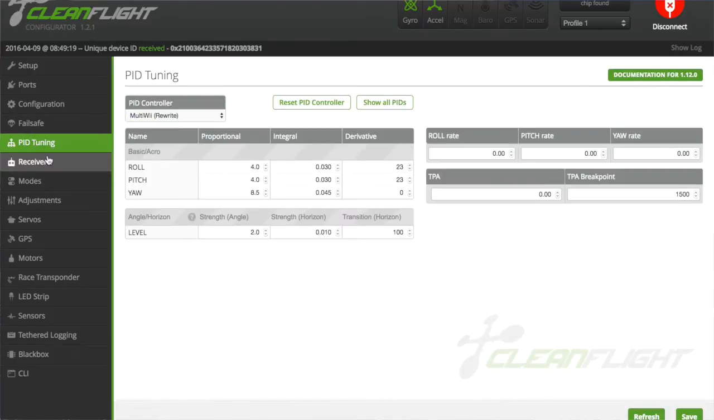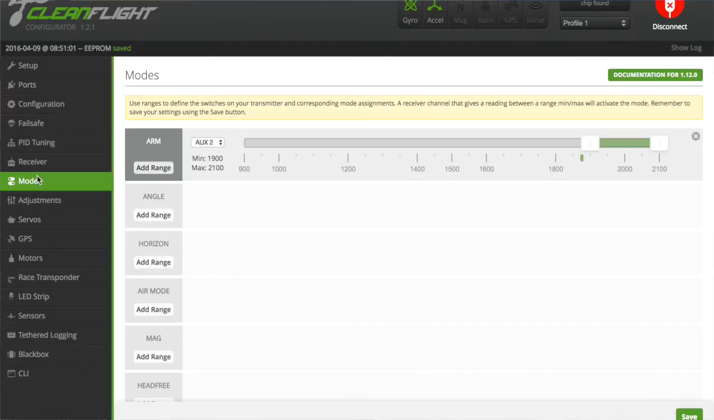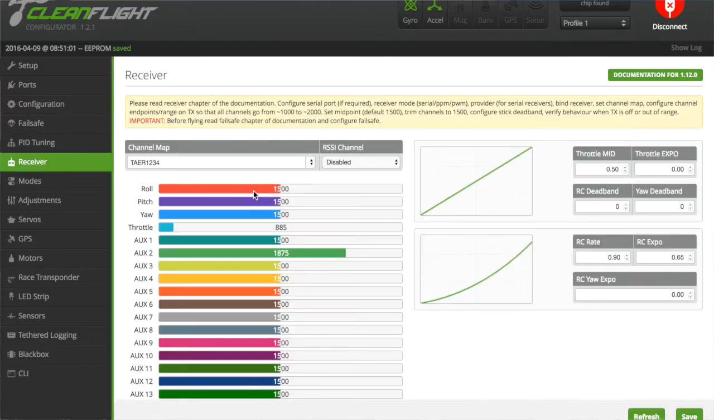And then this is the receiver tab. So when you're doing this, make sure you select JR Spektrum or Graupner. That basically means, well, it stands for TAER, which means throttle, aileron, elevator, and then rudder. So make sure you do that. And if you're going to use that, then use the multi-rotor tab. I'll show you guys later on my Tyrannus. Make sure you do that.